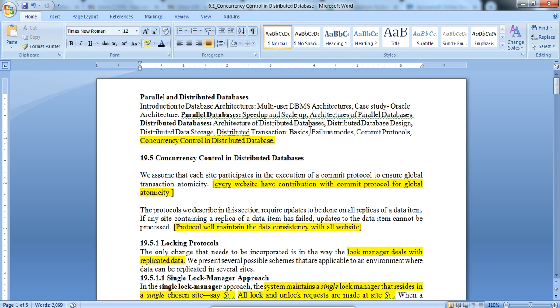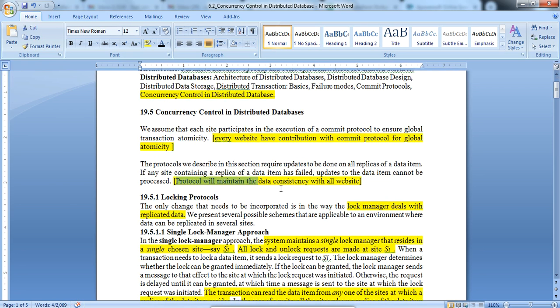If we think about the commit protocol, every site is involved in it, and after that it decides whether the particular transaction is committed or not. The protocol will maintain data consistency across all the sites. This is only a short note about this explanation.